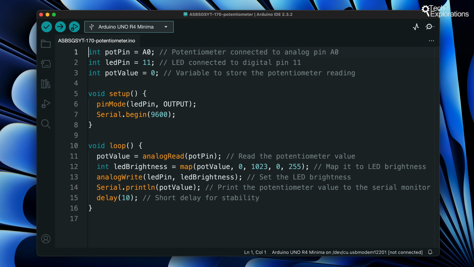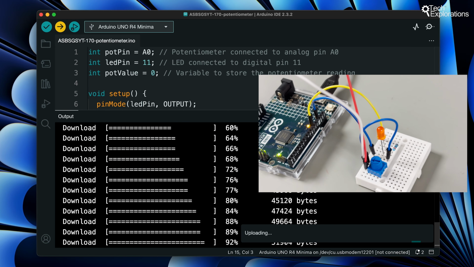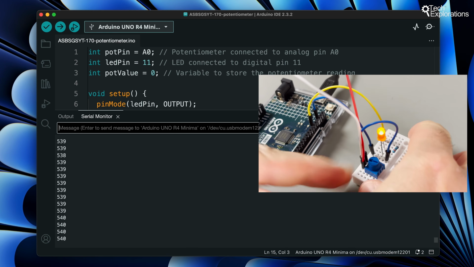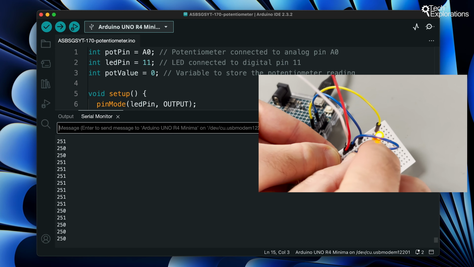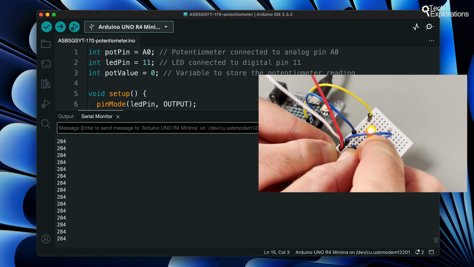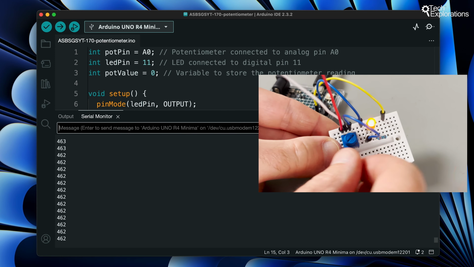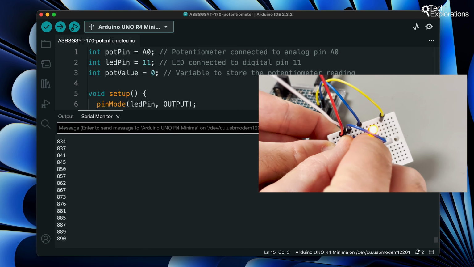This sketch demonstrates how to read an analog input, map its value to a different range, use that value to control an output device, in this case an LED's brightness, and output the read value to the serial monitor for debugging or monitoring purposes. Upload your sketch to the Arduino, then turn the potentiometer's knob. Watch how the LED's brightness changes in sync with your adjustments. The serial monitor will show the potentiometer's analog value, giving you insight into how analog input is read by Arduino.